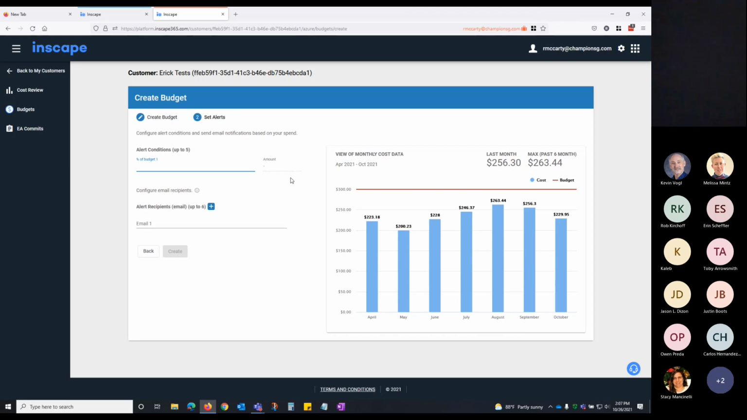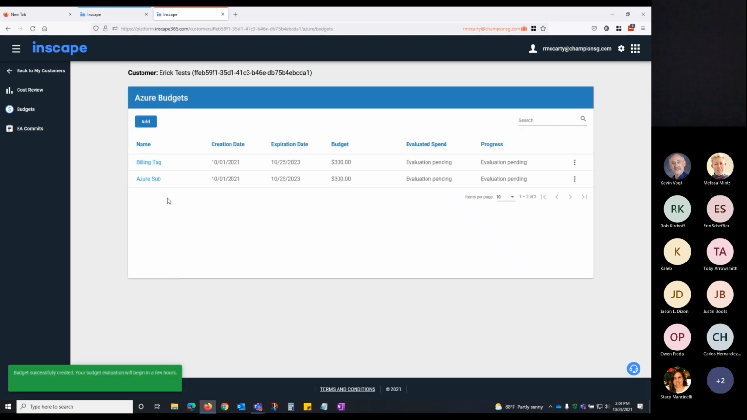At what percentage do I want to be alerted that I'm getting close to my budget? So I'm going to pick 75%. It's going to do the math for me based on that budget number I put in on the last screen. And I'm going to send an email when I hit that threshold to, who? So this is the email address. You can have up to 6. It can be a group, whatever works for you. Hit create, and now that is a secondary budget that Inscape will help alert you on.